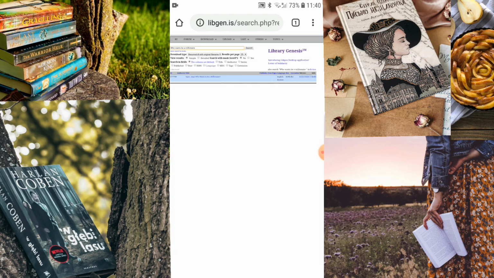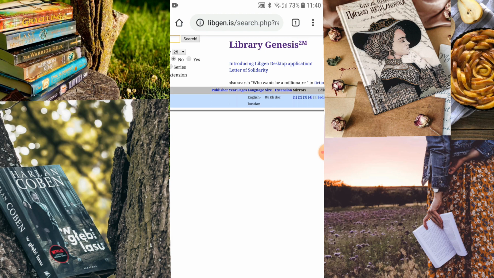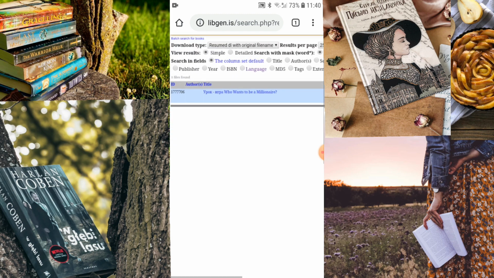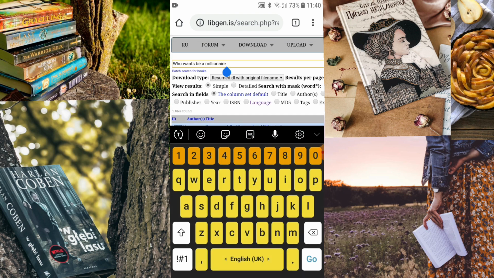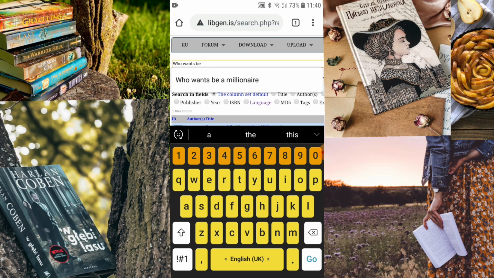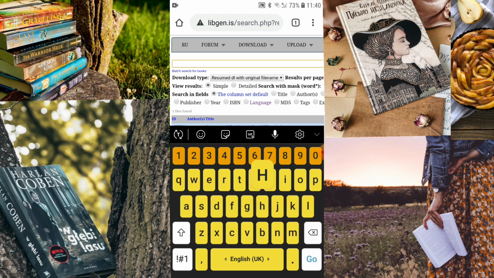This book is a very interesting book, but it's in DOC format right now, so I don't think it's in the format that I want. So I'm not going to download this one. I'm going to search for something else. Let's say Harry Potter, for example.